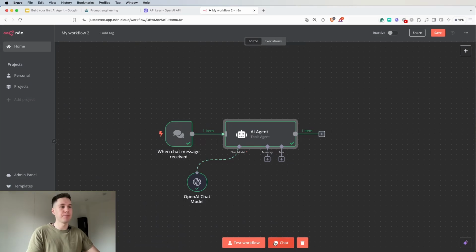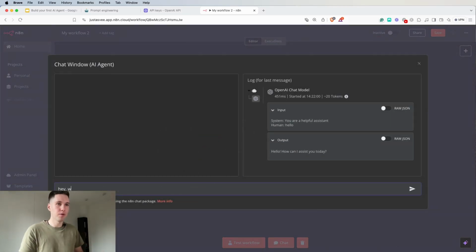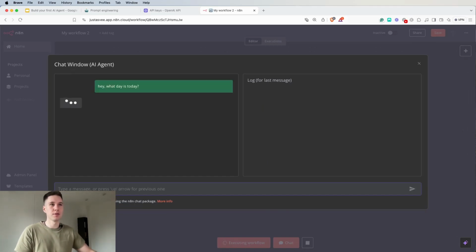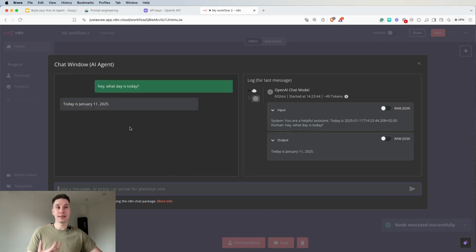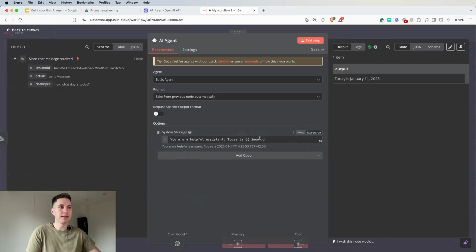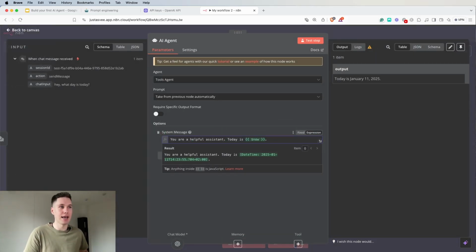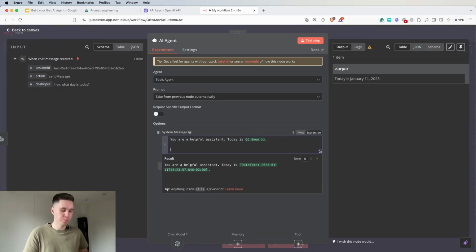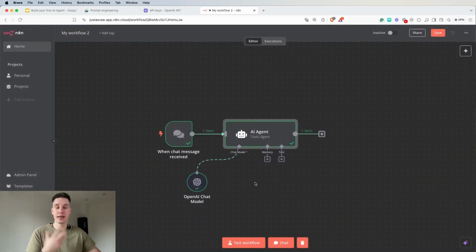So if I go back and chat with the model, "Hey, what day is today?", it's going to be able to respond with today's date exactly. But let's say we want to improve the AI agent even more. Let's say, respond in a very creative way. And let's see how it changes the thinking of the AI agent.